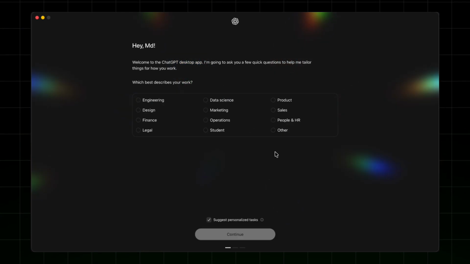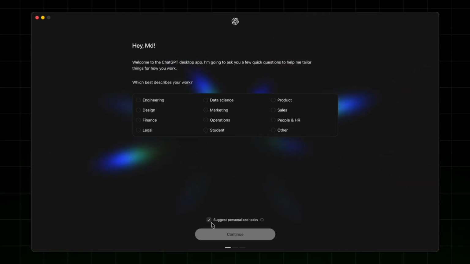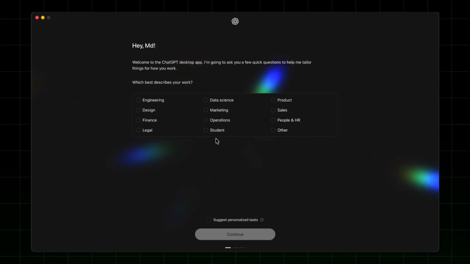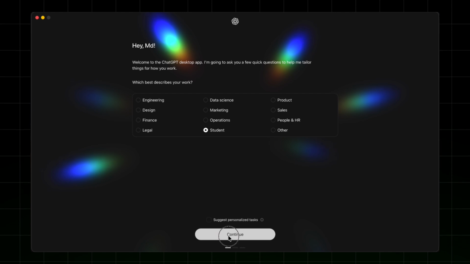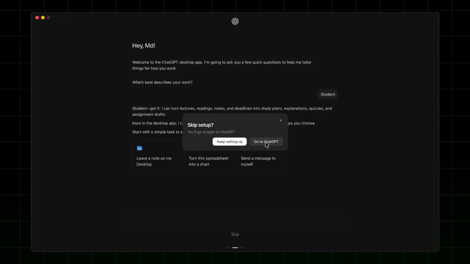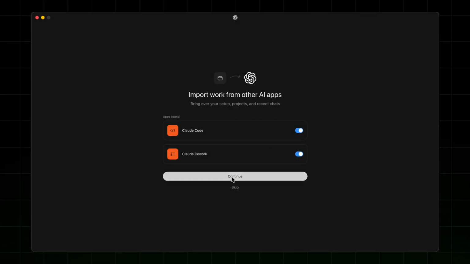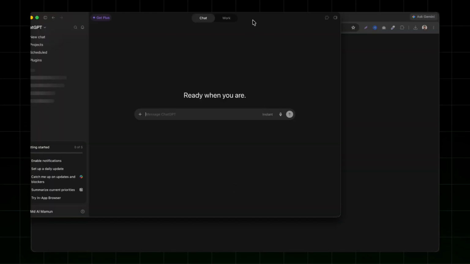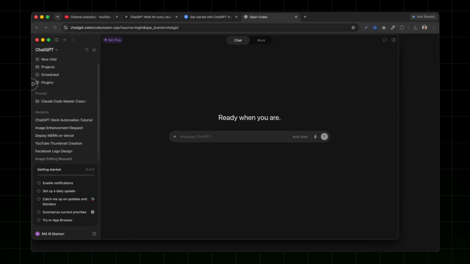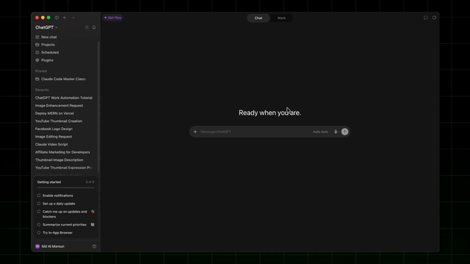I will open it, and now you can see these amazing animations here. It says, hey, personalized chat sections. You can choose any of them. So let me log in as a student and suggest it. Okay, skip now. So go to ChatGPT. And here you see apps found, Claude, co-work, skip for now, and you will have this type of interface right now. Okay, so now you can see this is the desired interface.